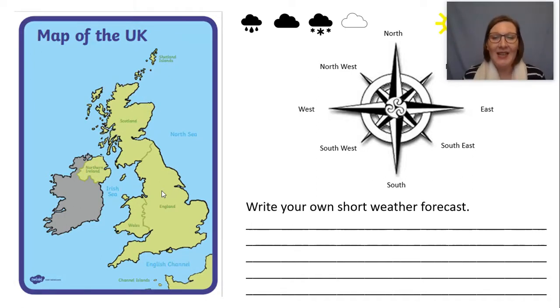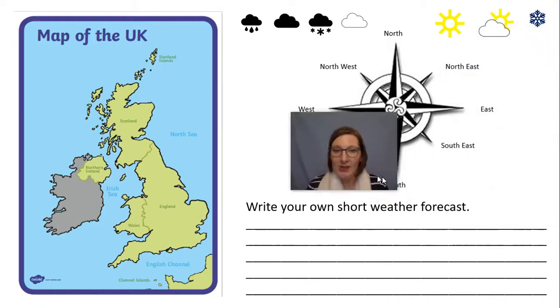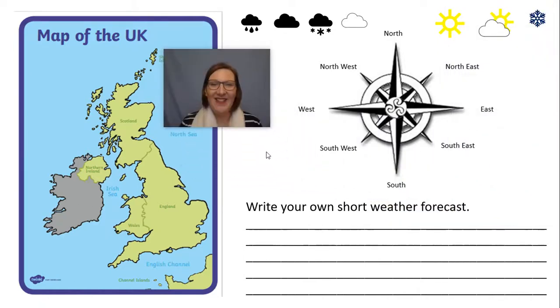Fabulous. Now, let me move my picture just down ever so slightly. If I put it there, we go. Now then, I have got up here, can you see all the different weather symbols? And you've got an empty map now. Now, I don't want you to write a long weather forecast. It can be quite short. Thinking about what I had written on the other pages, could you do that now for me?